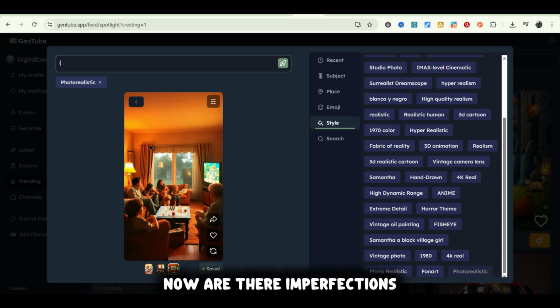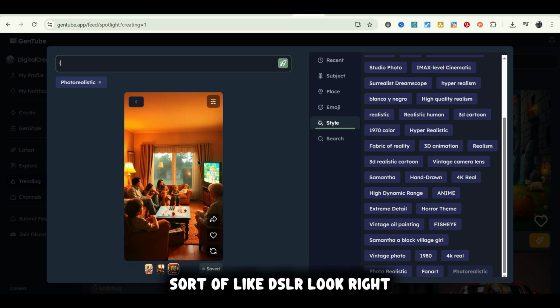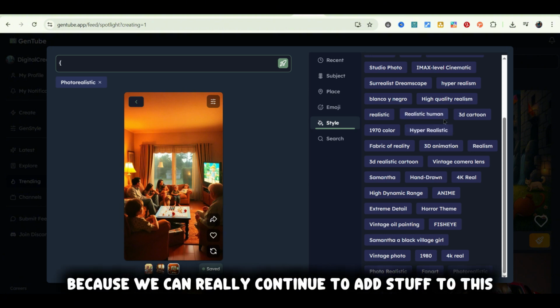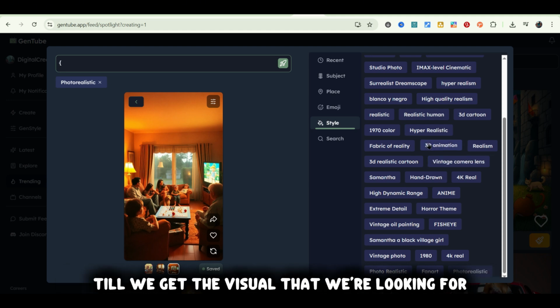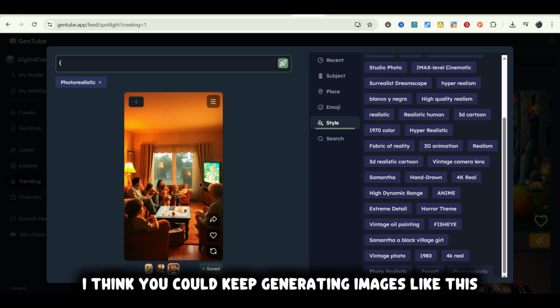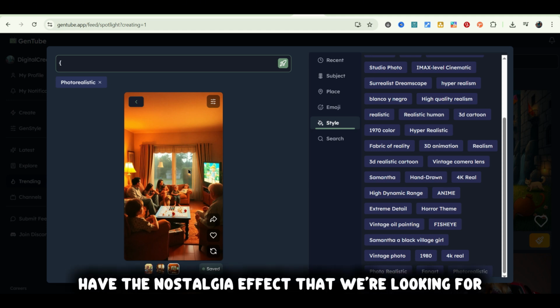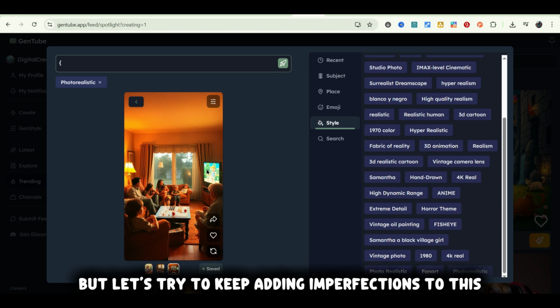Now, are there imperfections? Yes, it kind of looks like there is a bit of this sort of DSLR look, right? But let's keep adding blocks to this because we can really continue to add stuff to this till we get the visual that we're looking for. Right now, I think this looks good. I think you could keep generating images like this with different styles of families, and it would have the nostalgia effect that we're looking for. But let's try to keep adding imperfections to this.